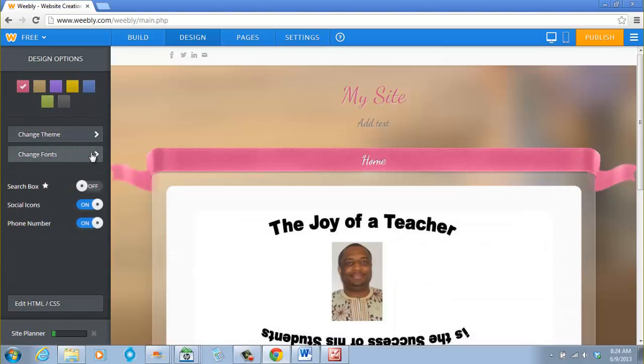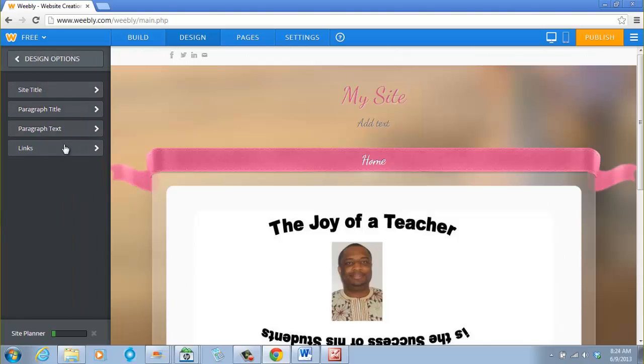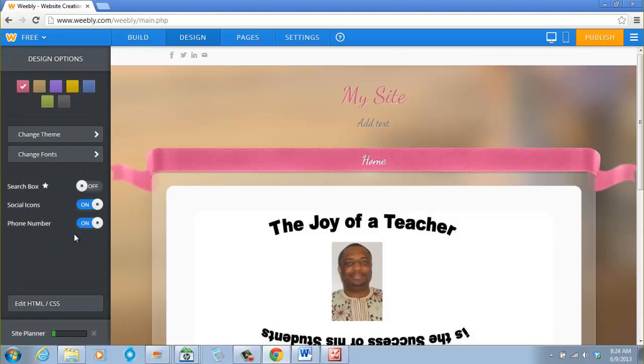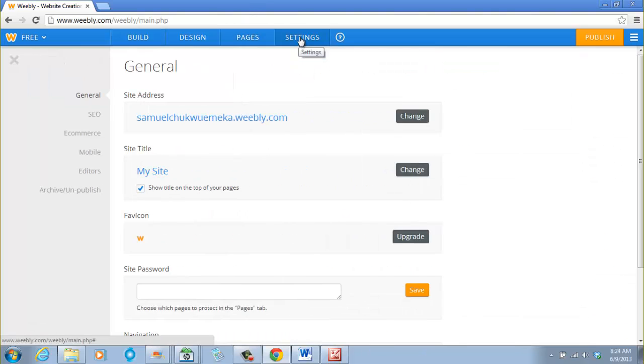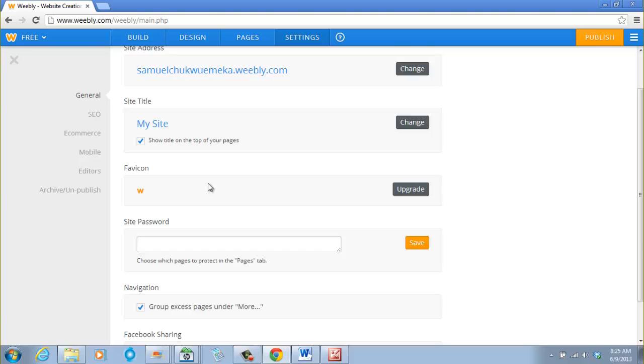You can change the font if you want to. Then when we go to pages, here you can add pages. We shall talk about that in another video. If you go to settings, you have several options here. The settings give you the site address, the site title, and favicon. Here I'm going to change the site title in a minute. Now favicon only comes with an upgrade. It doesn't come with the free version.